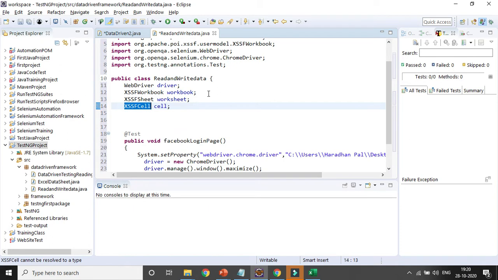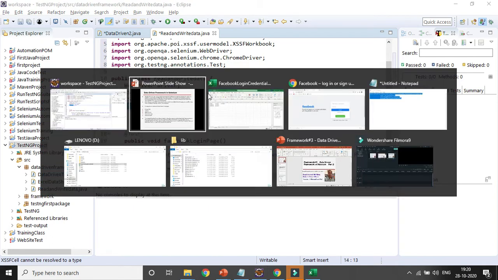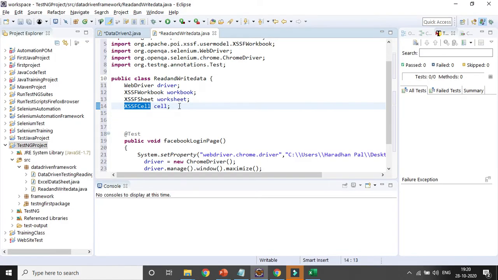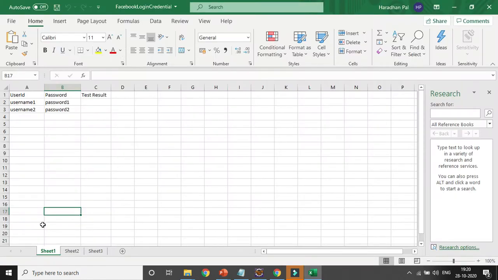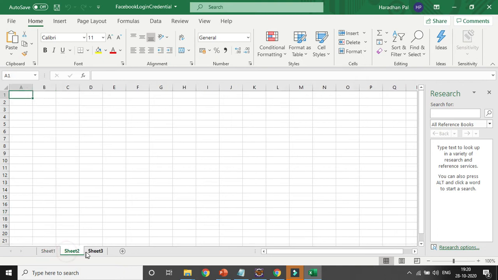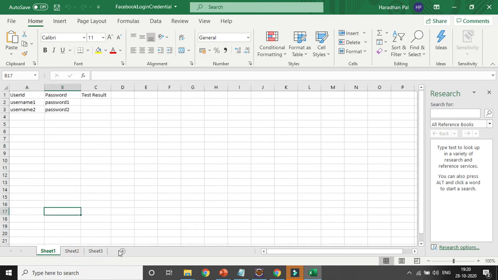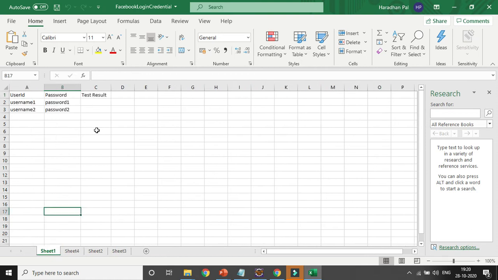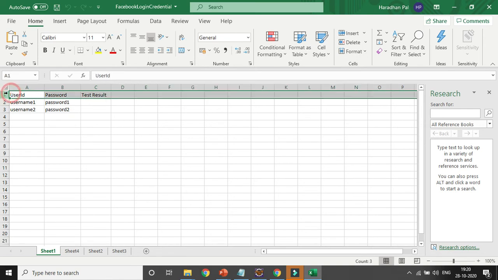So I already mentioned, whenever we are dealing with Excel, first it will be the workbook. Under each and every workbook there will be different sheets, Sheet 1, 2, 3. You can create multiple sheets, so I am creating another sheet. And under each sheet, it will have some rows. This is the rows and this is the column, or you can consider it as a cell.